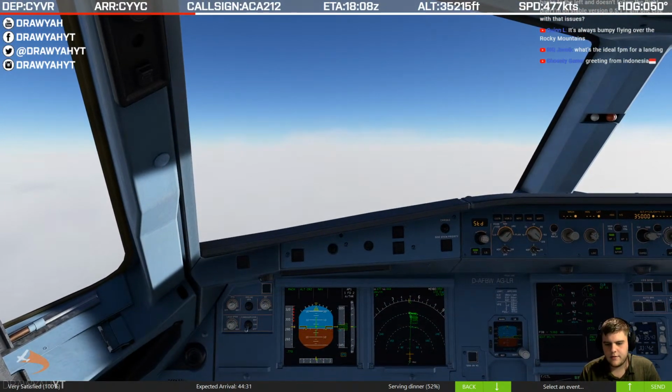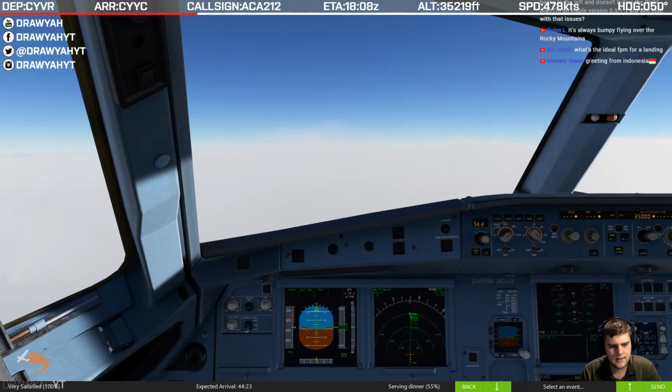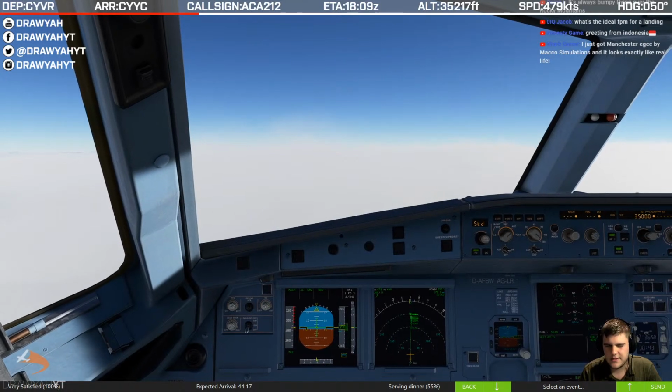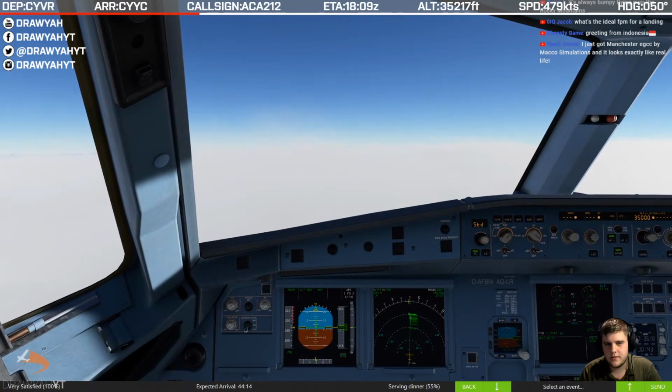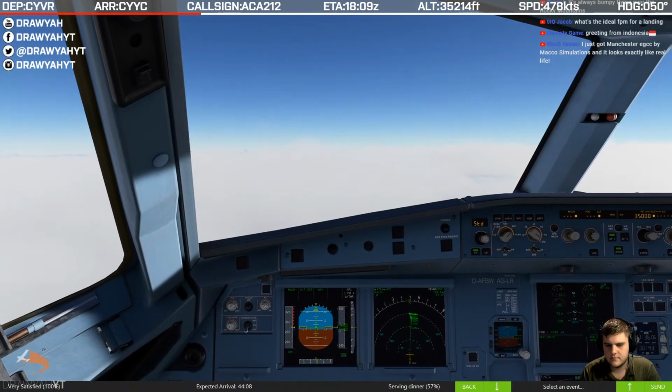Ideal for landing rates between 150 to 250 feet per minute. Jacob, between 150 and 250 feet per minute. Anything less, you're too light. Anything more, too heavy. Well, to be fair, you can land it at whatever rate you want. It's the G forces that you need to worry about. Too many Gs, you injure passengers.